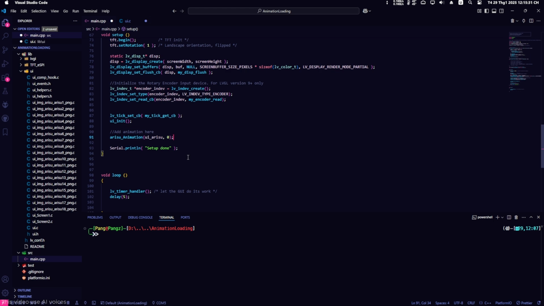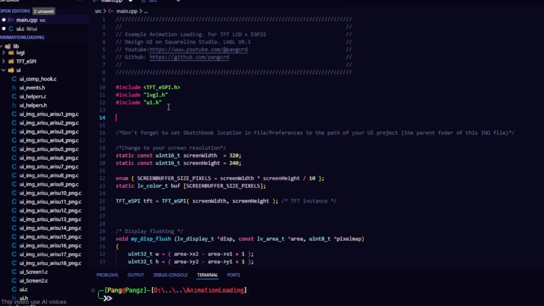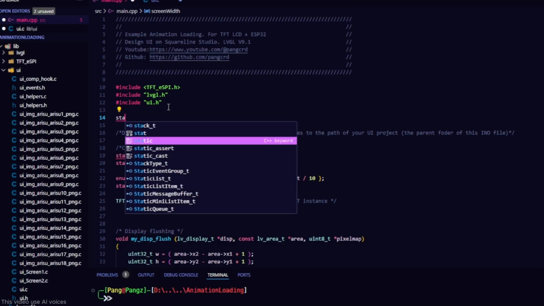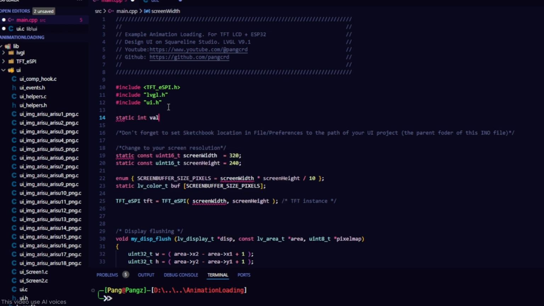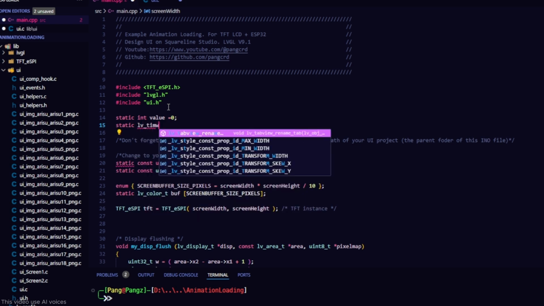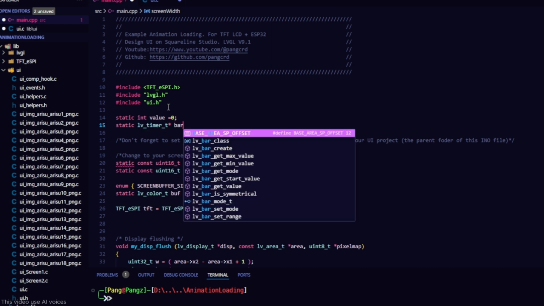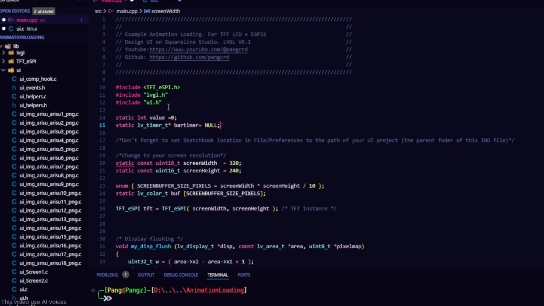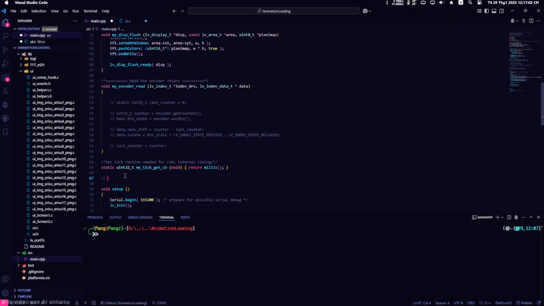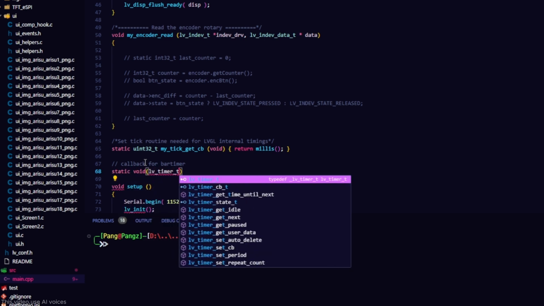Next, I'll create an event so that when the bar value reaches 100%, it will switch to screen 2. I'll declare a variable called value and set its default value to 0. This variable will increment until it reaches 100, then stop. Next, I'll create a timer variable using lv_timer_t to update the value every 50 milliseconds. I'll name it bar_timer. Next, I'll create a callback function for the LV timer and name it setValue.